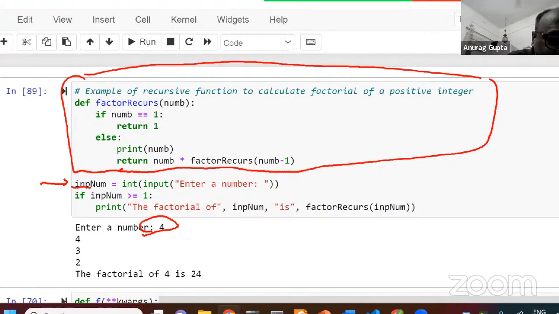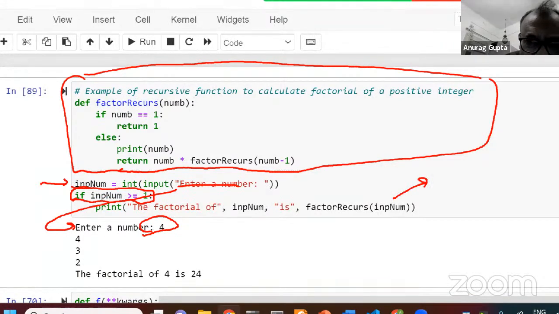Input number, enter a number. This got printed over here. I put a 4. It went into input number. So now input number is 4. This is again an error check. Somebody might put a -3 or a -4. Then this will not be printed. So if input number is greater than 1, which here it is, print the factorial of input number is factor recursion, which is our function, with the number 4. I'm calling it with a 4 here.